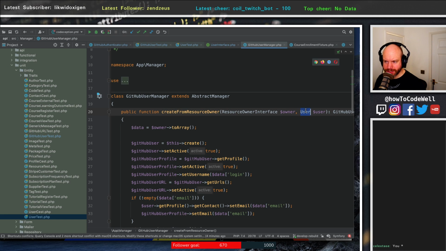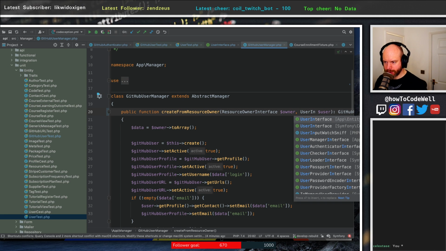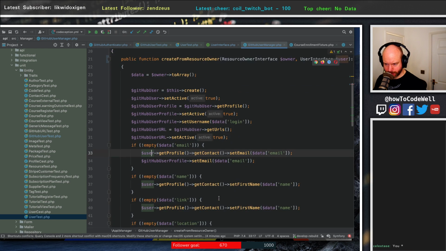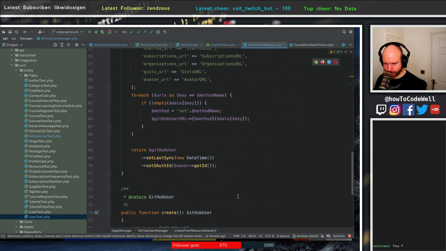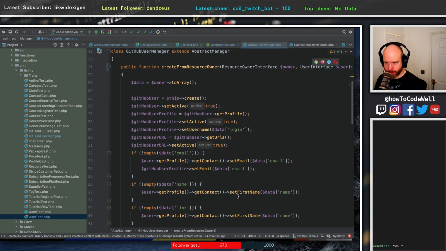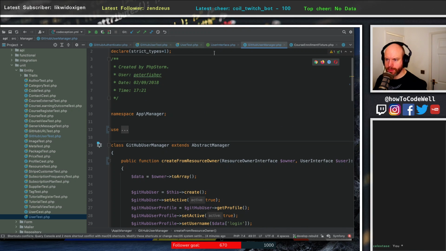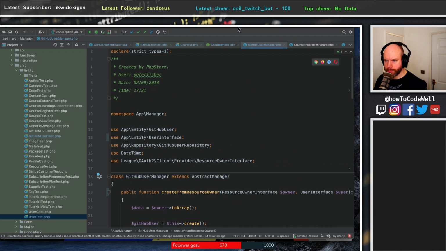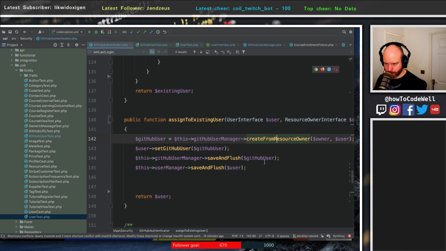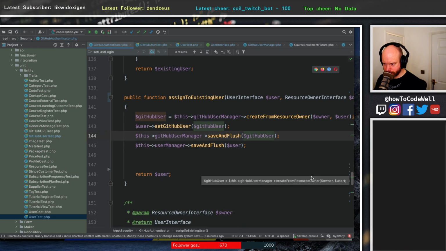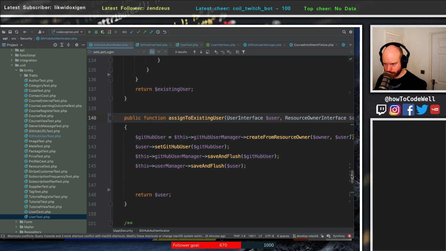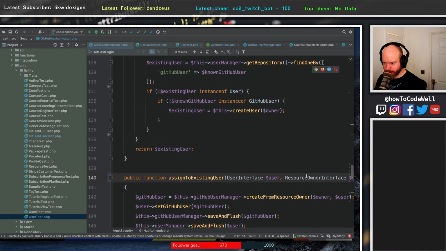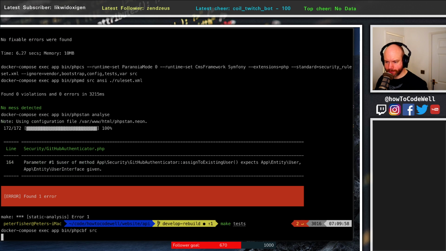If I was to change this to be user interface, how would this break? User interface. Doesn't look like it's broken a lot. Maybe we can get away with it. I'm not seeing any. What's that pink thing there? No, I'm not seeing any errors on the right hand side. Let's run it again.